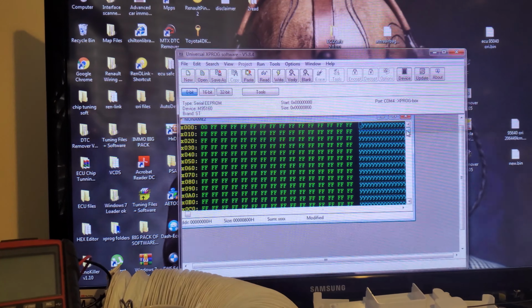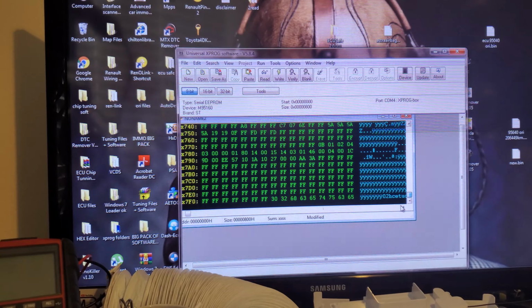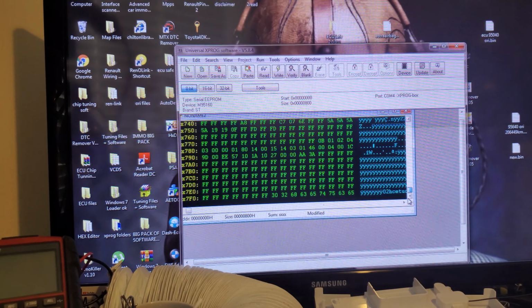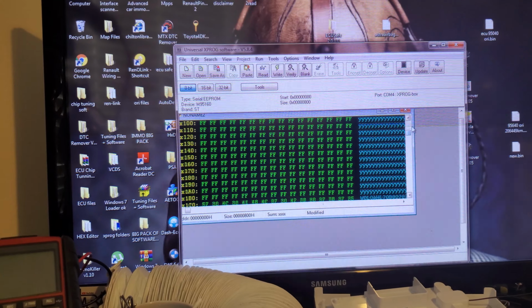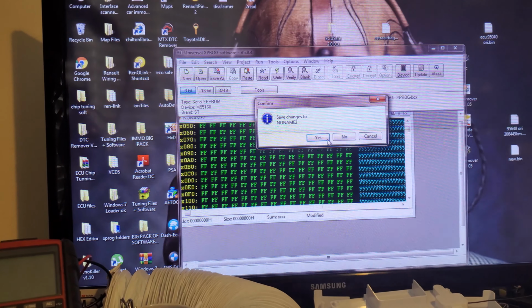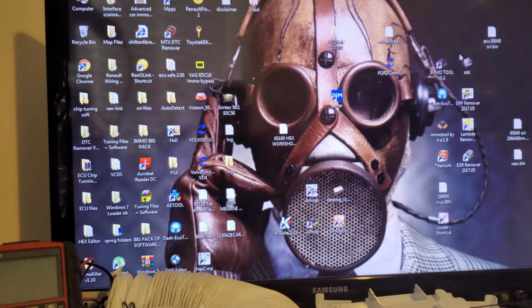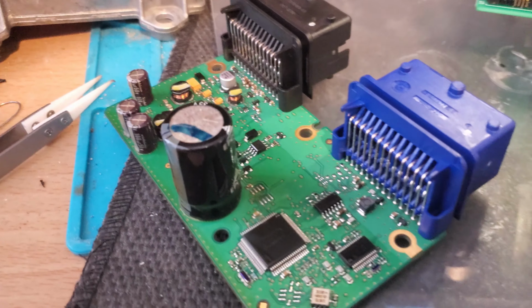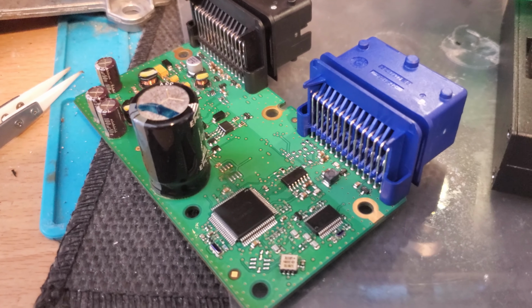Right. Okay. So that's our file. And now what we need to do is put that EEPROM back on the board. So I'm going to pause this and set the camera up so you can see exactly how I'm going to do that.